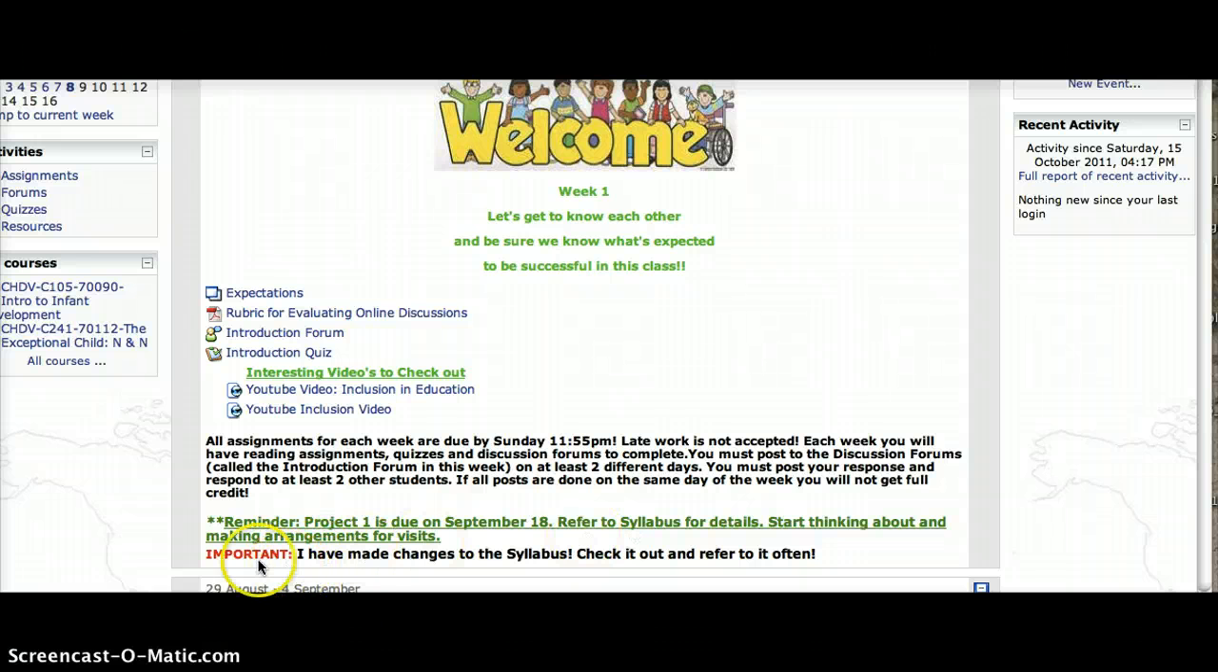Also down here I've added in a little area that says important. I have made changes to the syllabus. Check it out and refer to it often. I think this is a good place on each page for each learning unit to have down at the bottom in case there are changes, along with other ways to alert students that there are changes, but just so that when they go on to their learning unit they can see that.